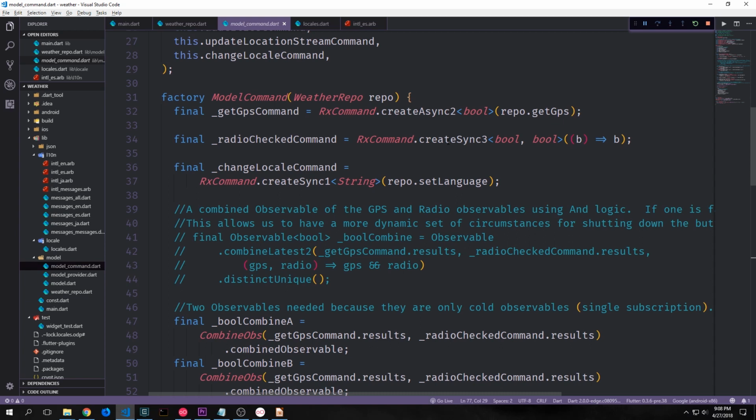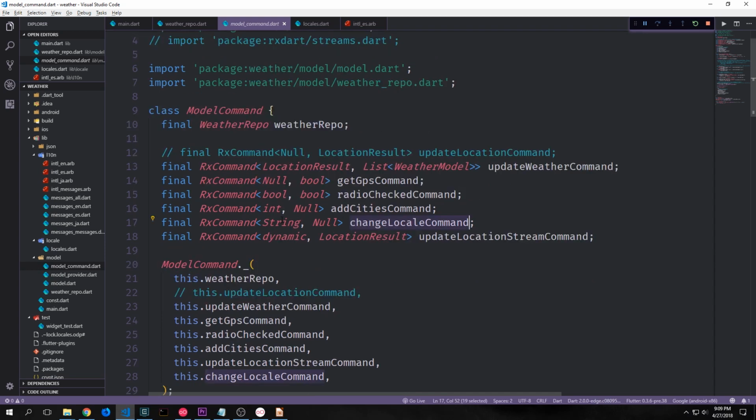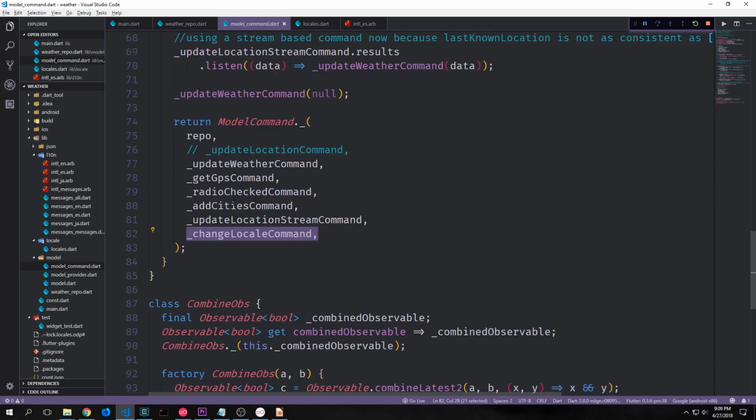We can then make a change locale command. And for those of you who didn't watch the weather app tutorials, a command is just a wrapper function that allows us to take a function and turn it into an observable, basically. So we just create a command with createSync1, and our function just takes in a string and it outputs nothing. So we just wrap our repo.setLanguage function and then put it into this command. And then of course we also want to add a change locale command to our constructor. So this args command takes in a string and outputs a null. And then at the bottom we can also put in our change locale command into the factory constructor. So it will actually be proliferated to the rest of our application.